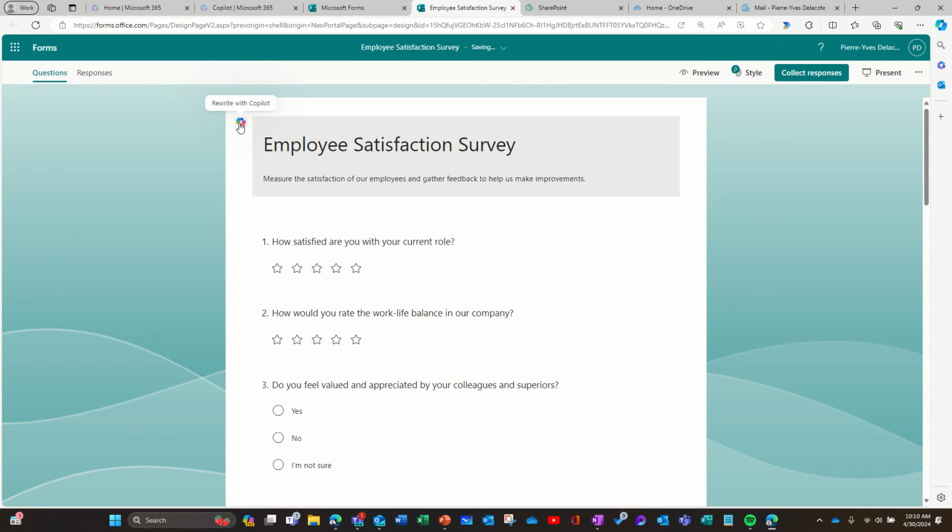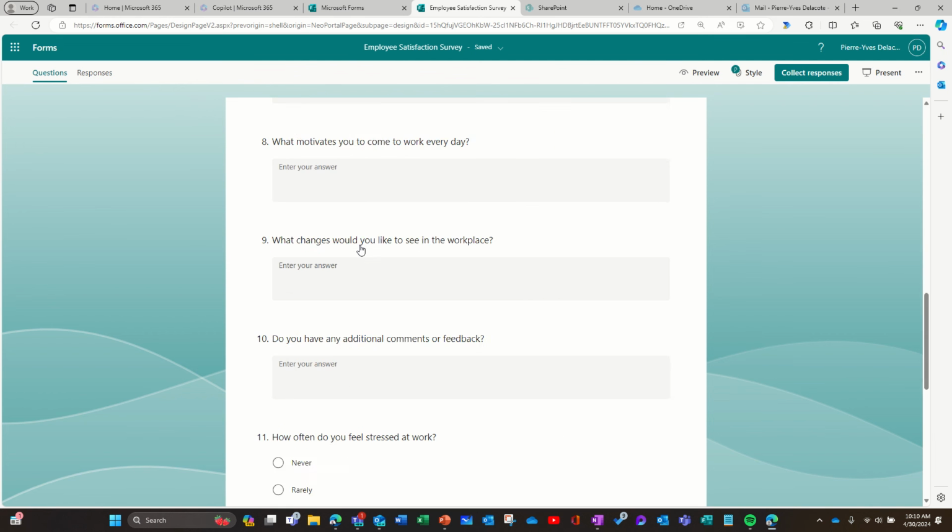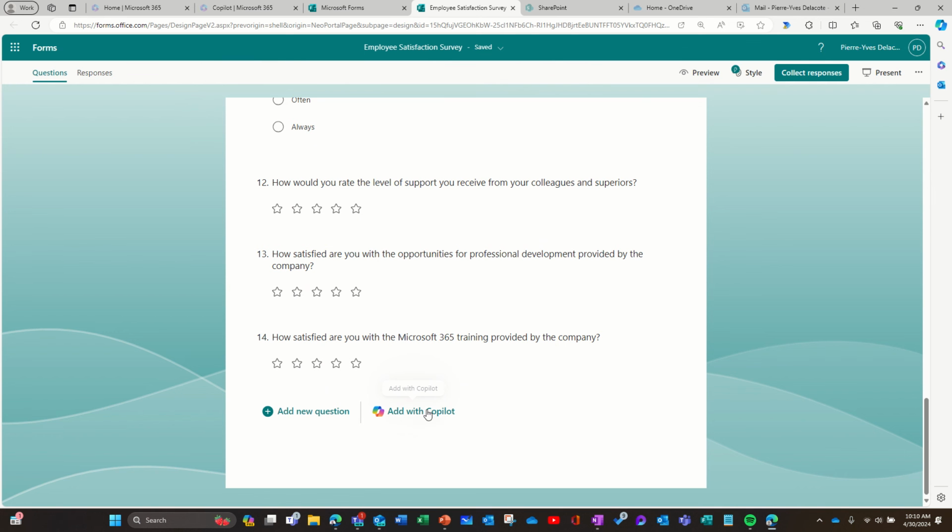So three new features: change the title, rewrite a question, and add more questions with the help of Copilot. Hope this was insightful.